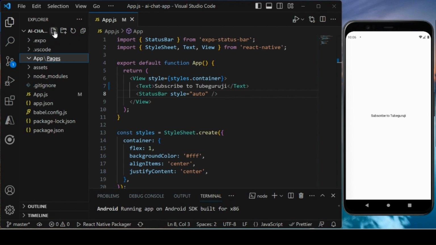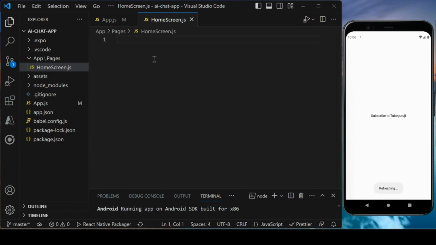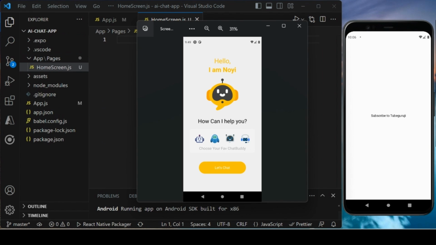So inside pages, I will create one more file called HomeScreen.js. Okay, this is the home screen. This is nothing but the particular page we are going to build.